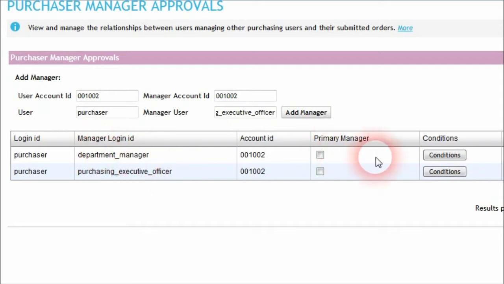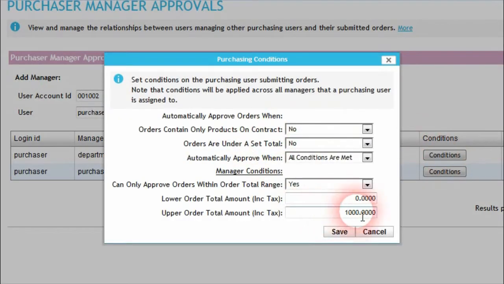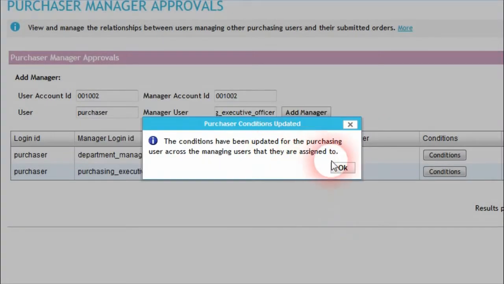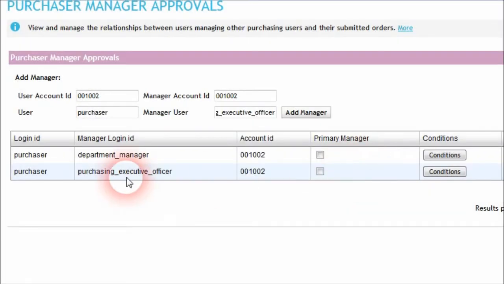Now, we don't have to have them in separate ranges. They could have ranges that overlap, so the department manager could instead approve orders up to $10,000. That means the purchasing executive officer would also see the same orders that are from $1,000 to $10,000. So then any of those users, these department managers and purchasing users, can approve those orders.